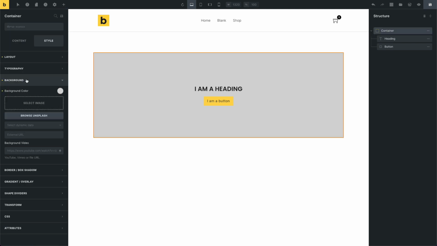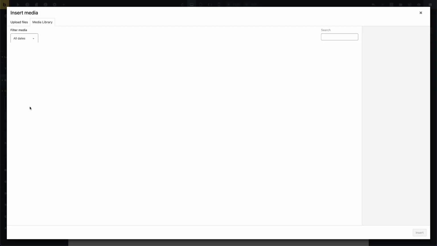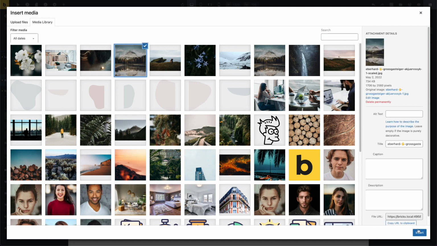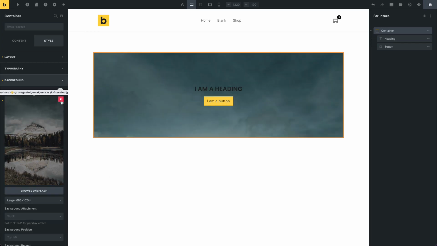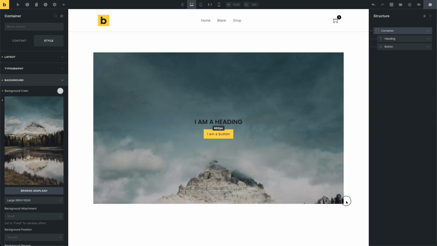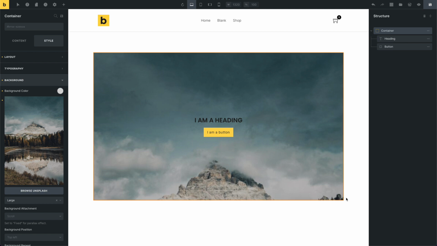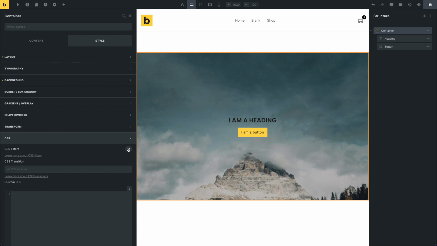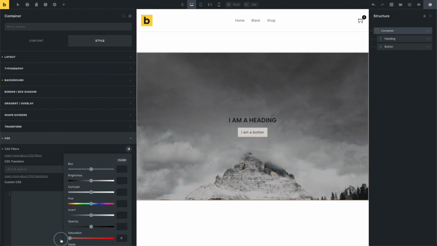Now, in terms of CSS filters, we actually performed a change here in Bricks 1.4. And that is, let me resize this to something like this. Okay. If you apply a CSS filter now, let's say I change my saturation, you can see that the filter is now being applied to the container and to all of the child elements. This is actually the default behavior of a CSS filter. It's going to be applied to the element and all of the child nodes.